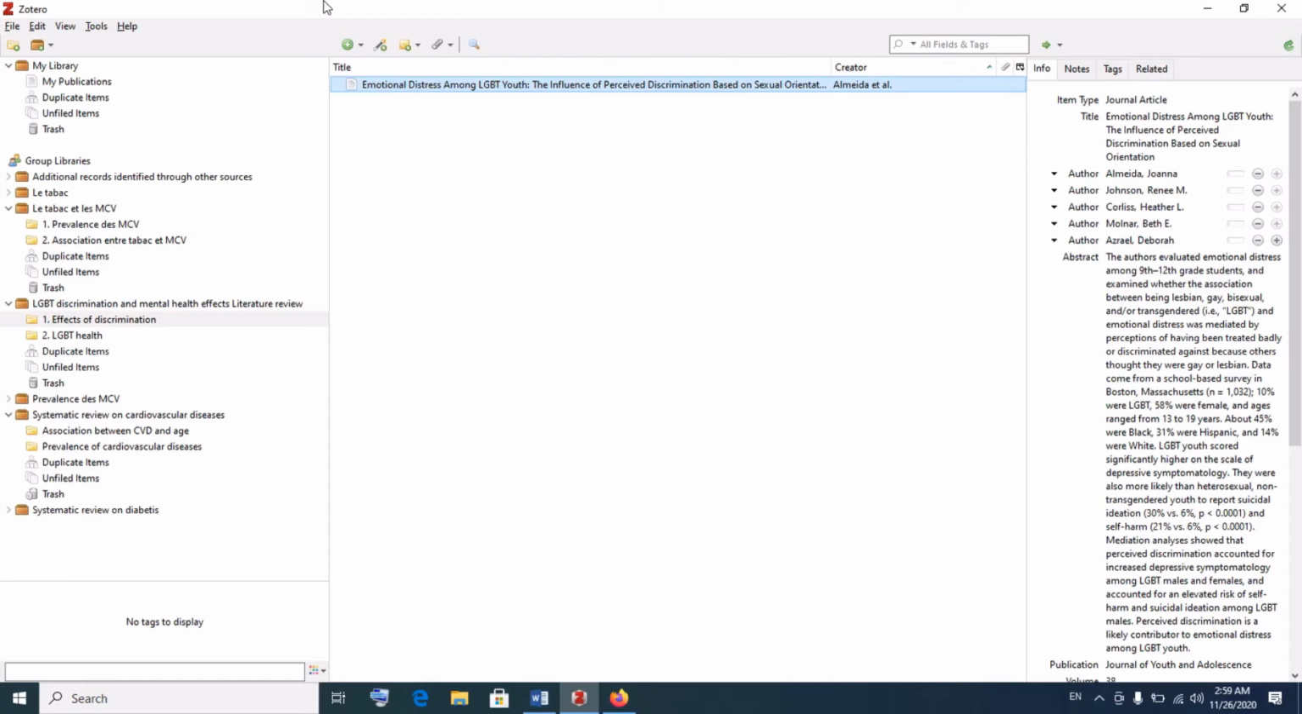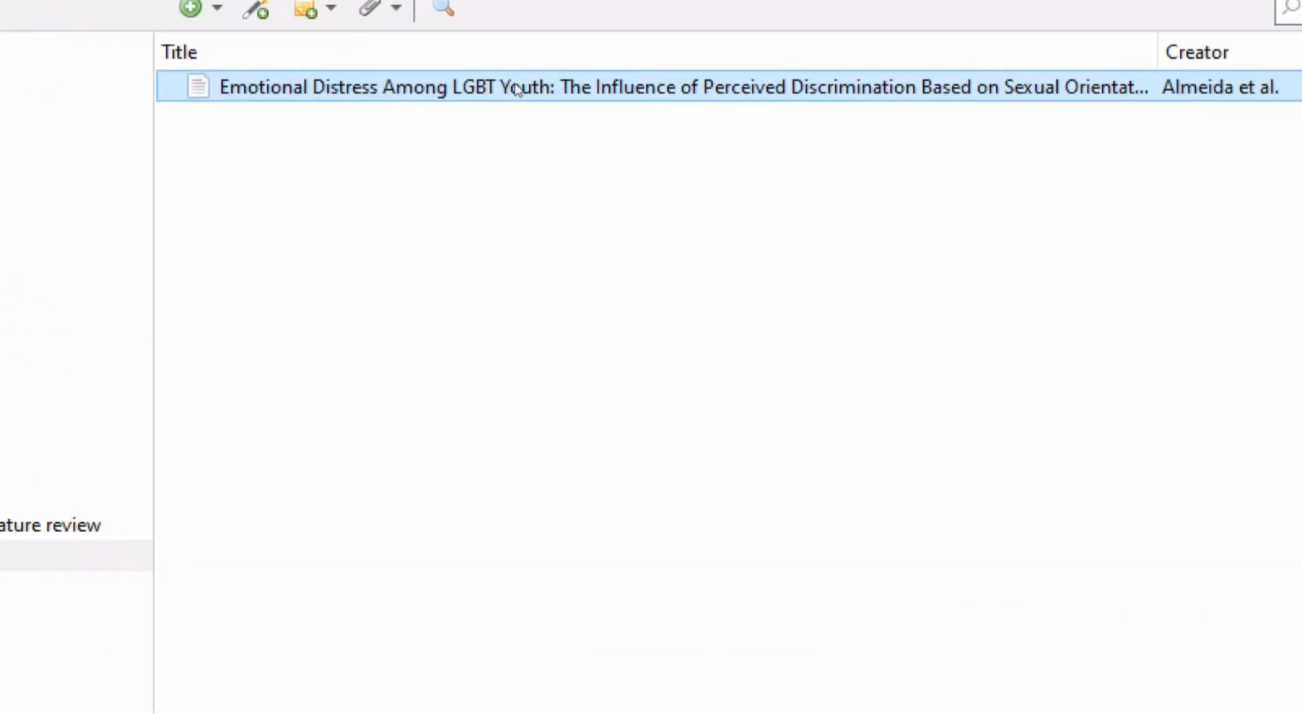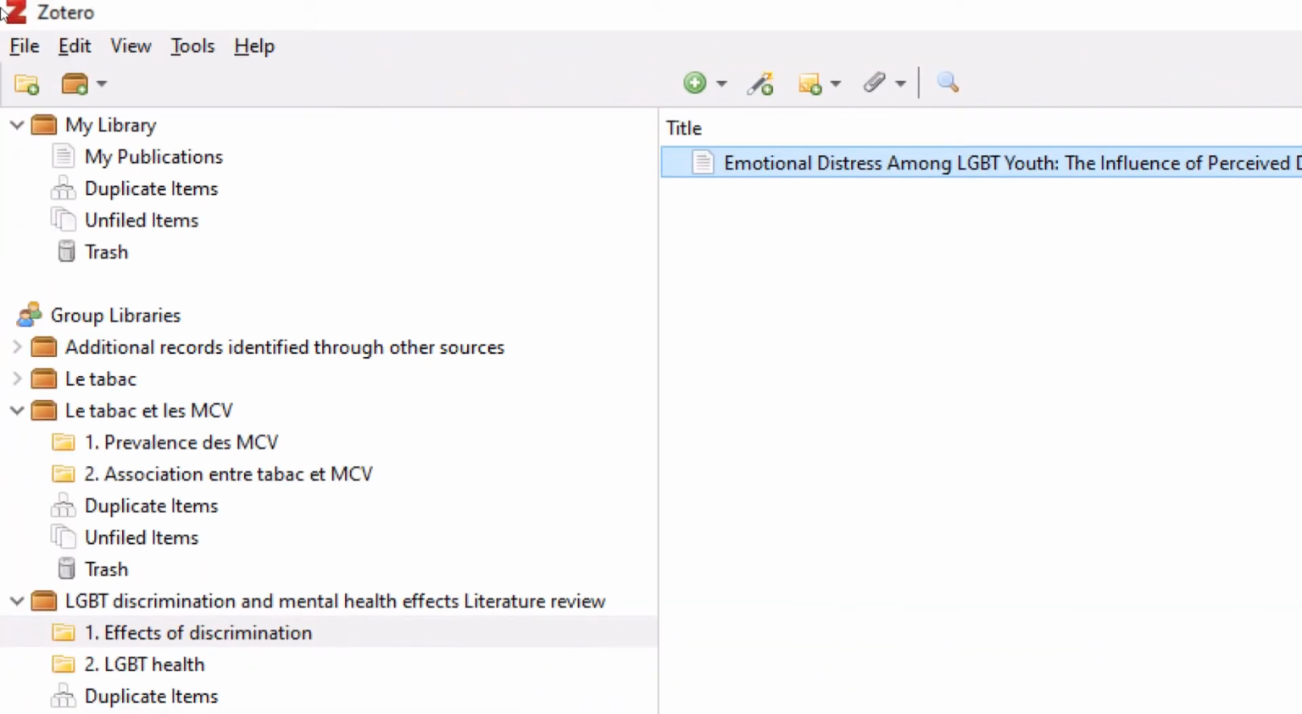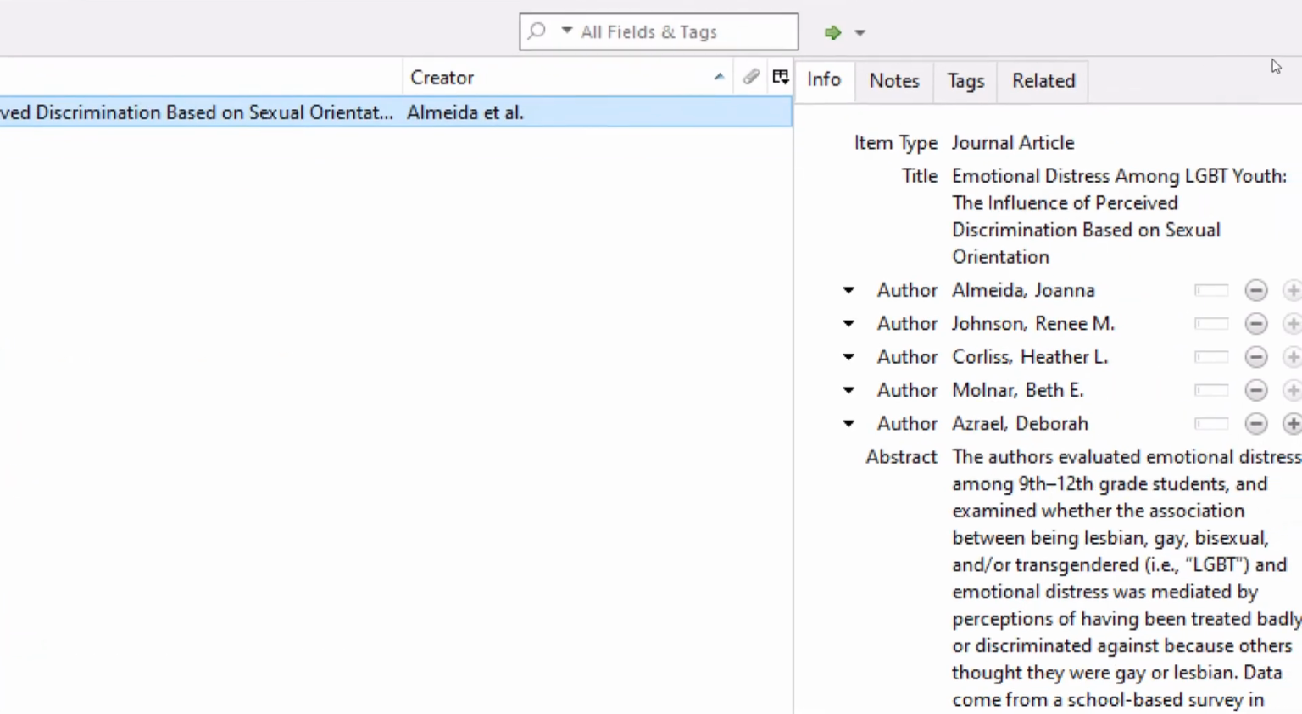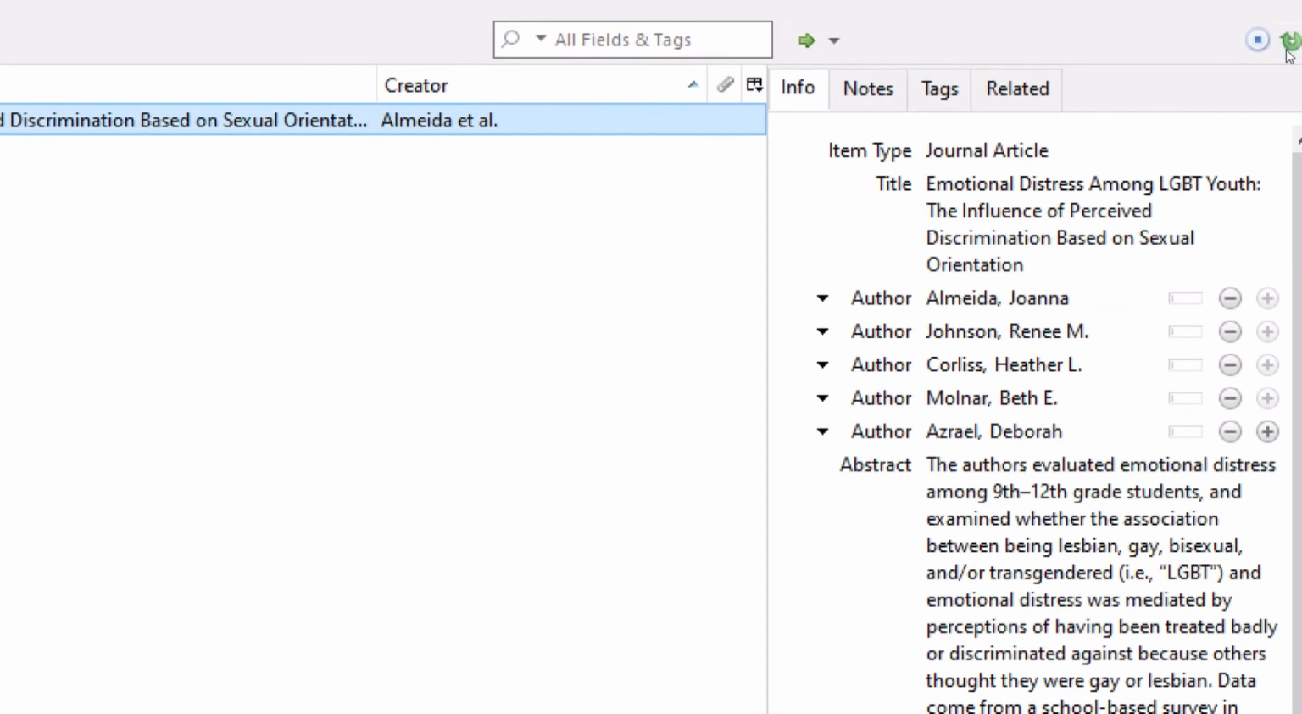But in case it doesn't appear, each time you have to click on the synchronize button to make sure that Zotero synchronizes your online account with your local account and merges them into one. So this is very good.